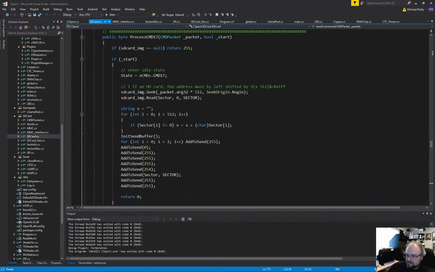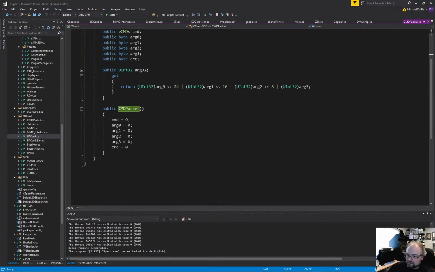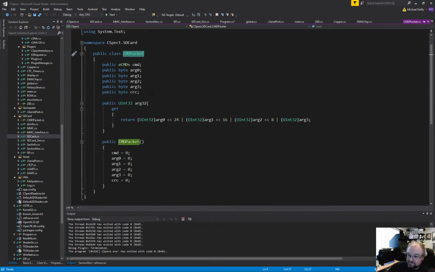So you can see here that when a command's sent, we get a command packet in, it builds up this thing and it will read from the image whatever it was asked to read from that packet. So the packet is just the command and the bytes that follow. That's standard SD card stuff. Again, you can Google what the SD cards take.